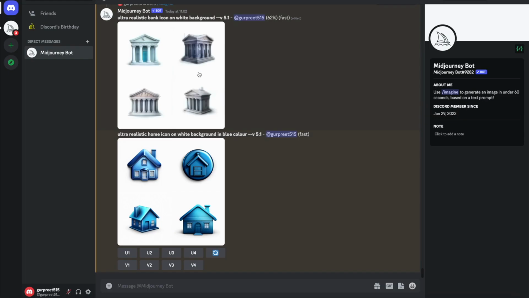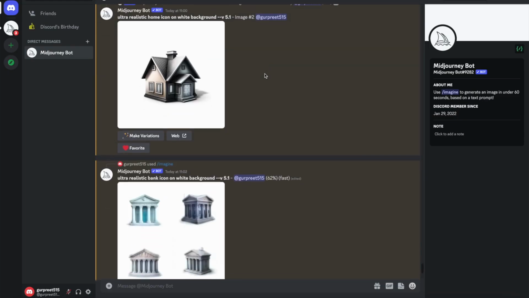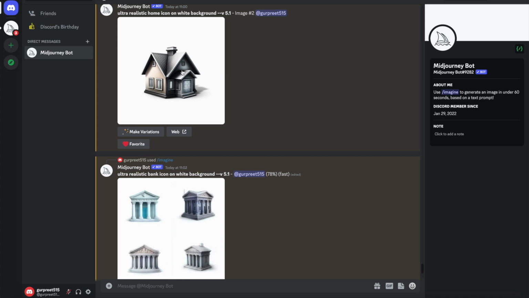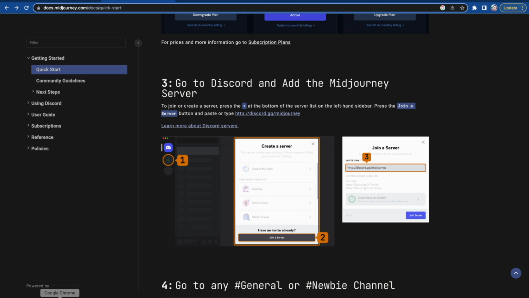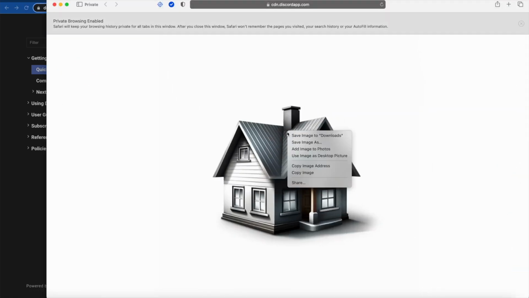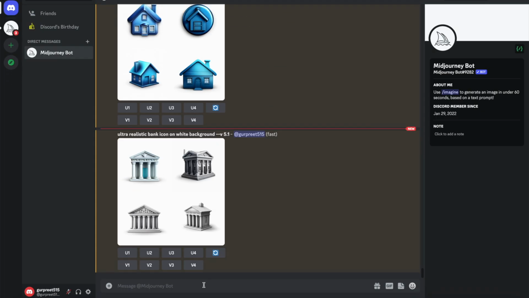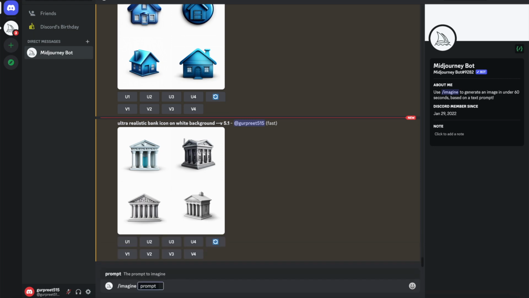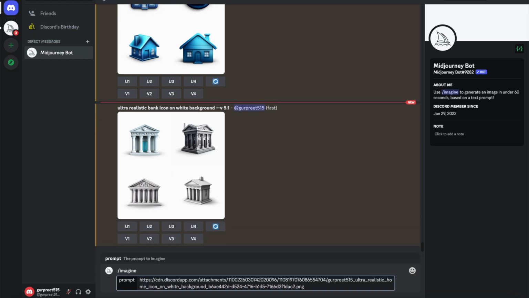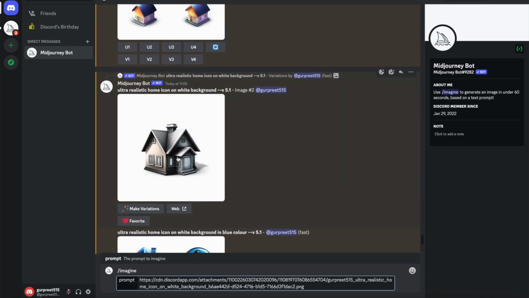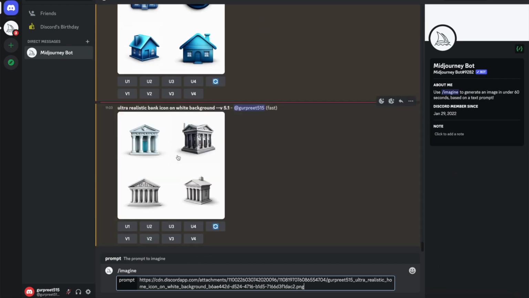And here you can see the bank icon is created as well, but it's nowhere close to the similar icon which we wanted in this house format, right? So what I will do is, there are two ways to do that. The first one is by simply going to the image which we created. I will copy the image address, and then go back to the Discord board and write imagine. And here I will paste the link of that image which we just downloaded, which is this one. And then on top of that, I will simply say "ultra realistic bank icon on white background."